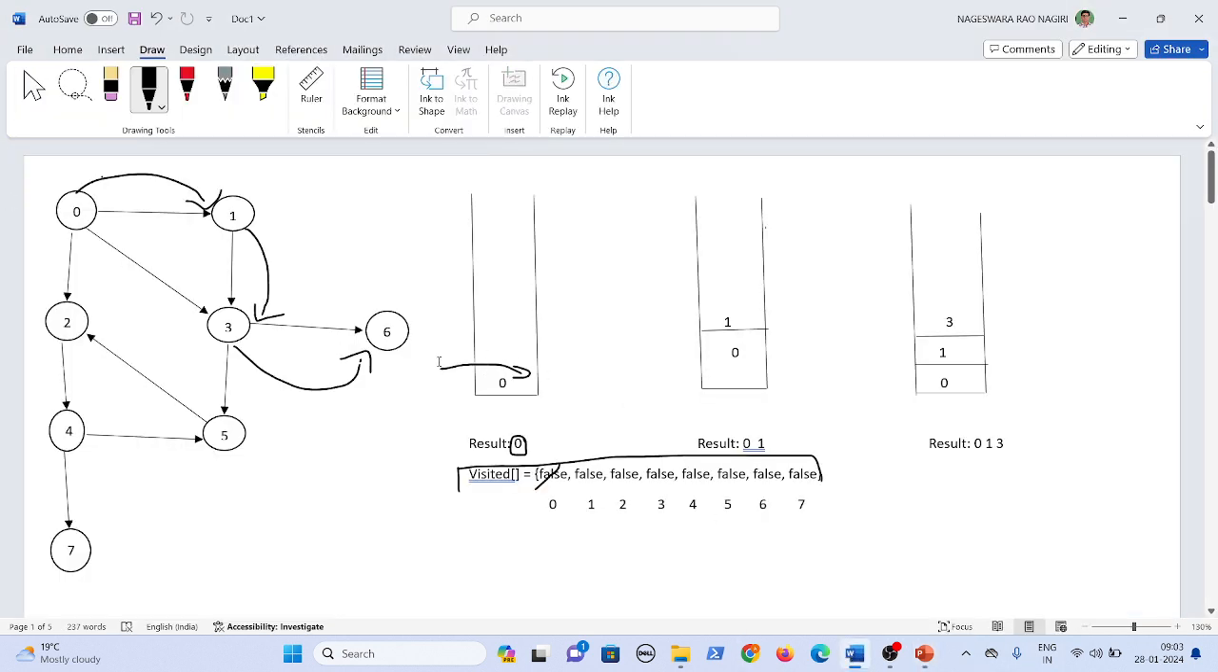So I have pushed 0 to the stack. Now what I should do is, since we are doing the DFS, check all the neighbors of 0. 2, 3, 1. Right? So see, I can choose anything, because I should not choose all 3 at once. I can choose only one, because we are going as deep as possible.